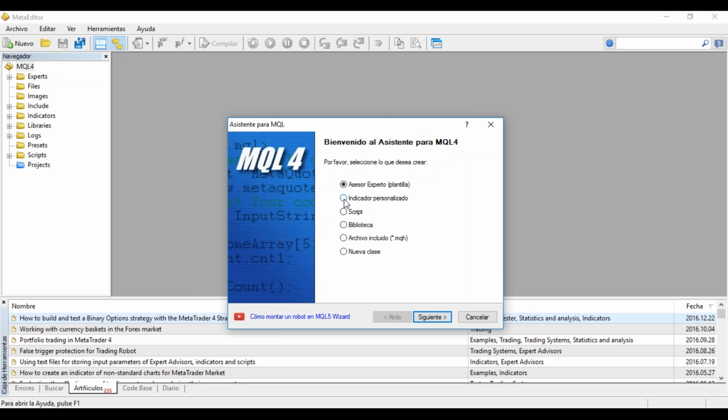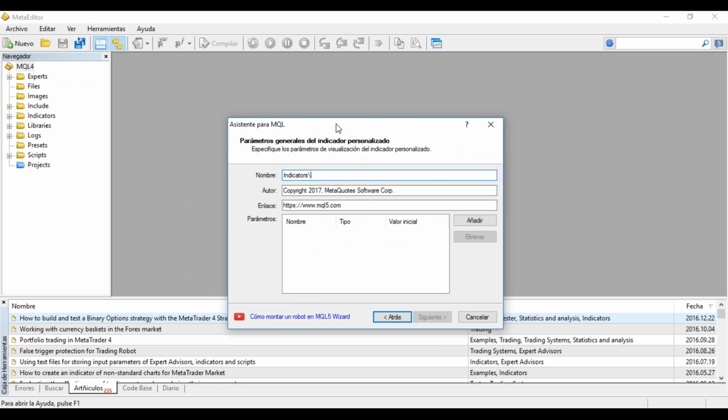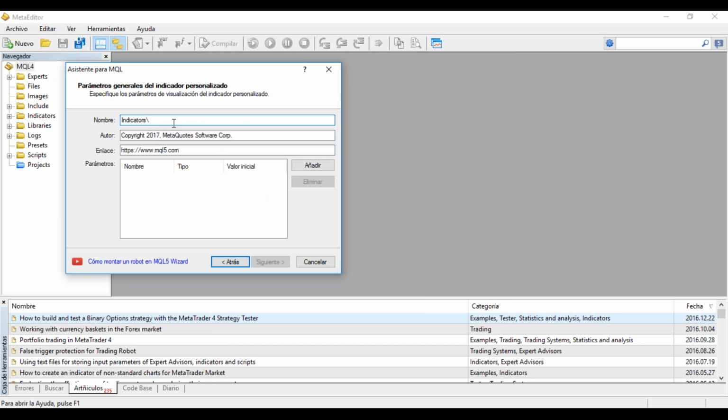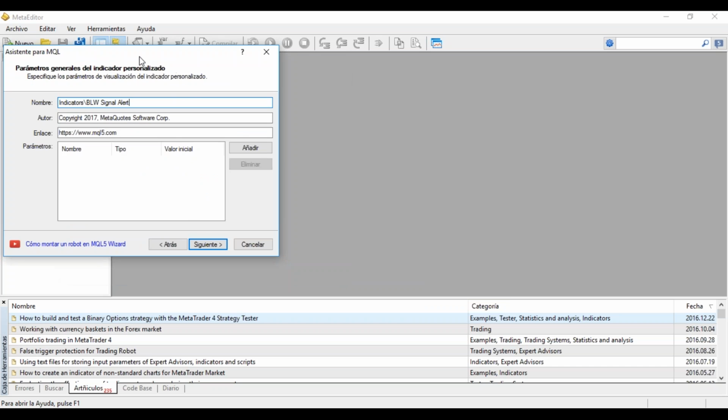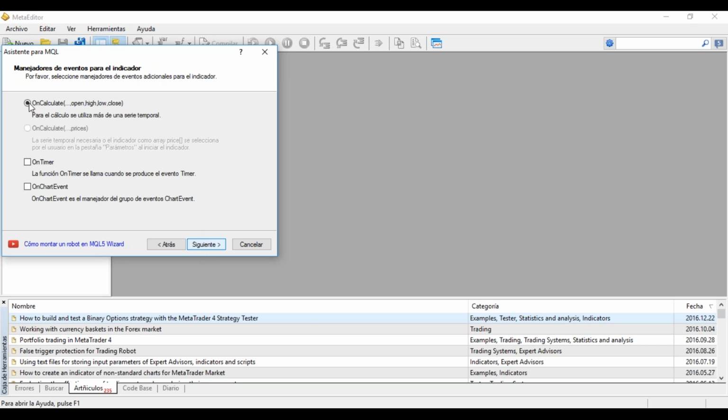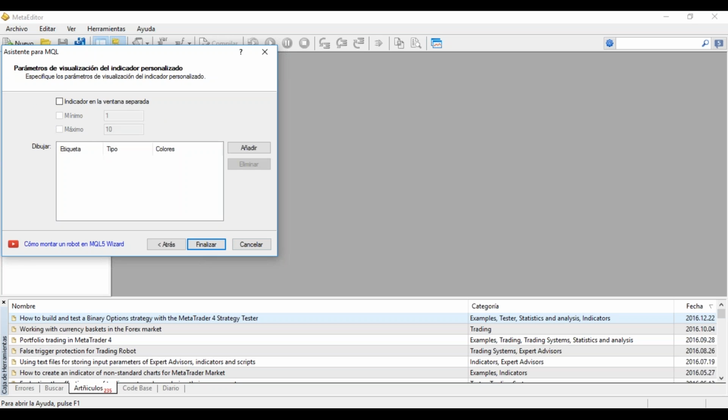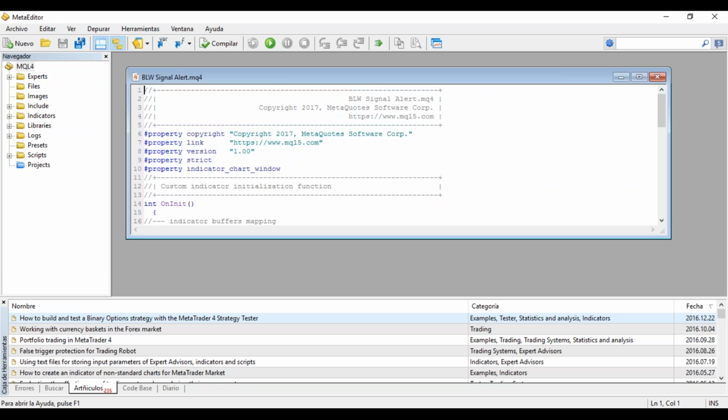And then we're going to go with the personalized indicator. We're going to click on next. We're going to give a name to it, let's say for example BLW signal alert, right? And then you're going to go next. On calculate, just click on next as well. It's basically a regular alert.